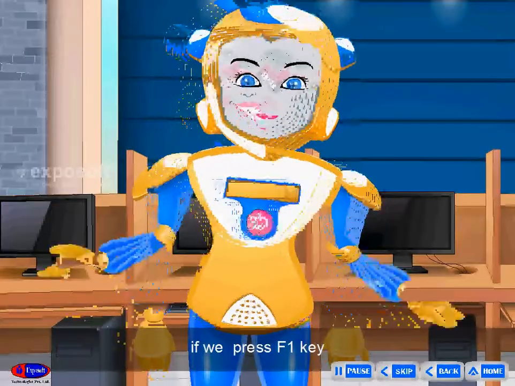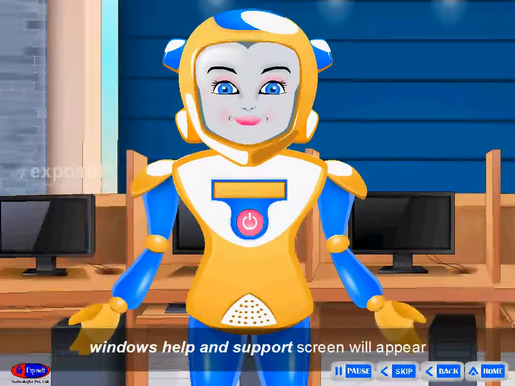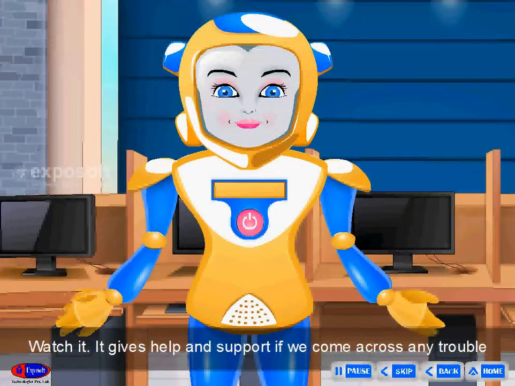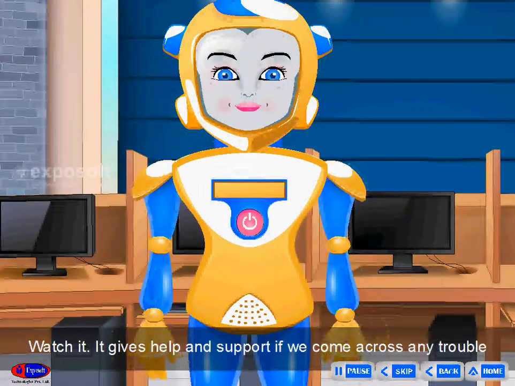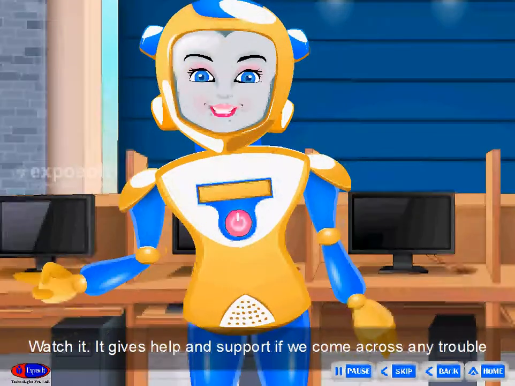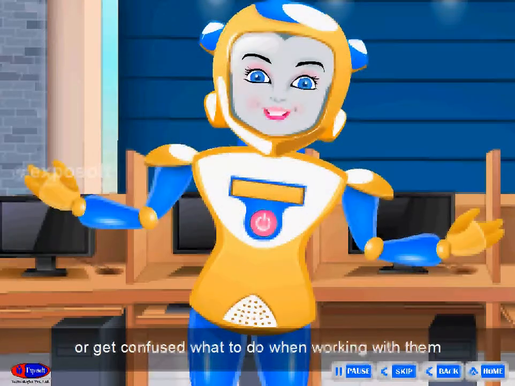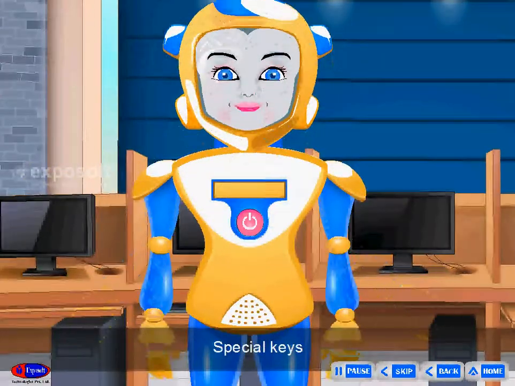Example, if we press F1 key, Windows Help and Support screen will appear. Watch it. It gives help and support if we come across any trouble or get confused what to do when working with them.